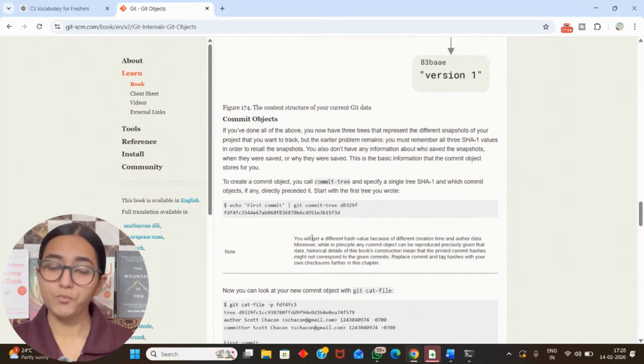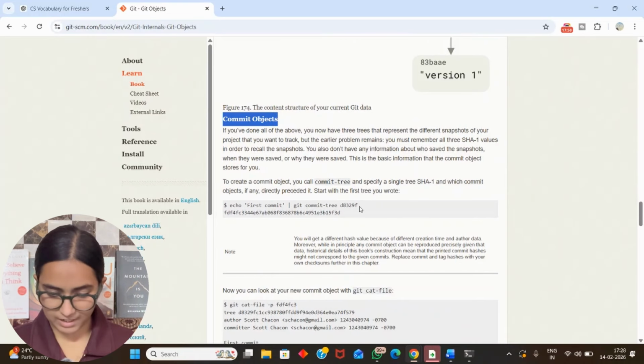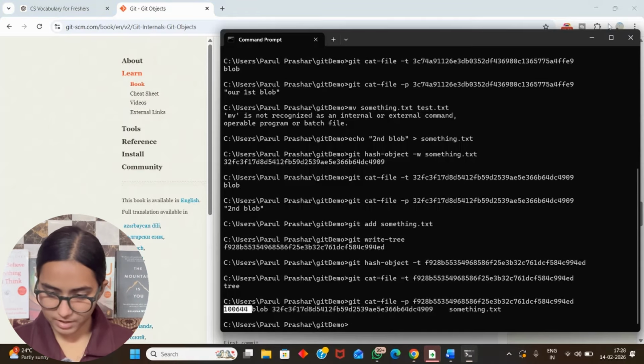Now we are going to make a new commit object and understand how things actually work. If you go to the documentation, you can see here commit objects, and this is the syntax that we use to create our commit objects. So, echo first commit.